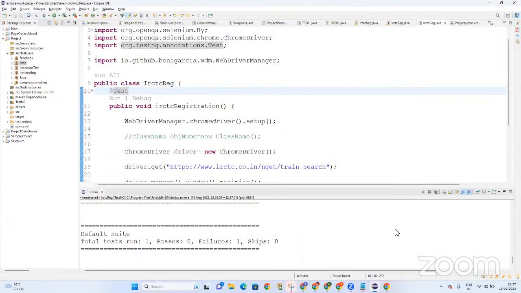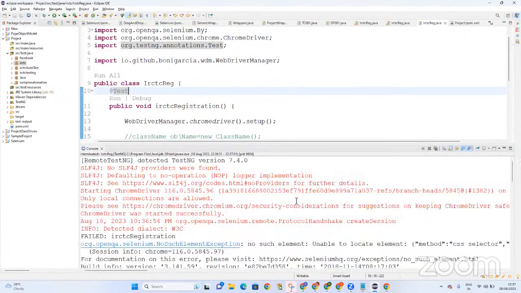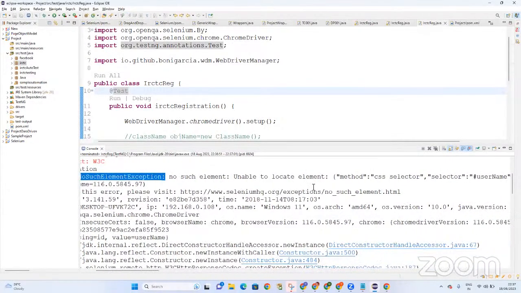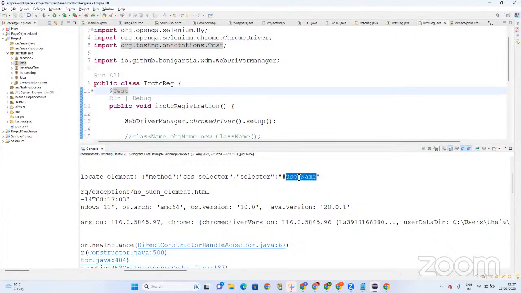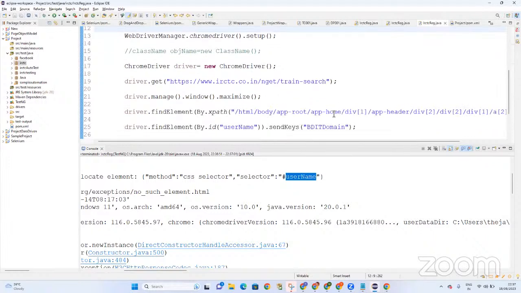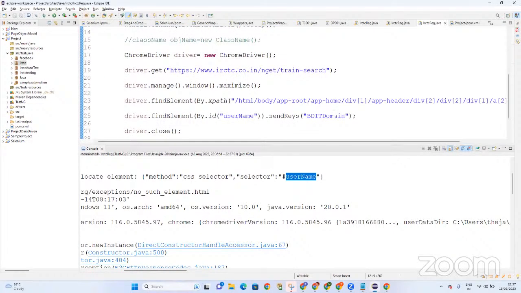Why has it failed? You can always see the reason in the console. What is it showing? No such element exception. For the username, it says there is no element present in the page. It is showing like that, but it is there, right? Why is it throwing such an exception? Because after clicking on register, there is a time delay, but our code is faster than that. So it is throwing an exception.